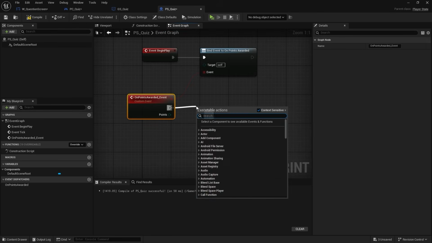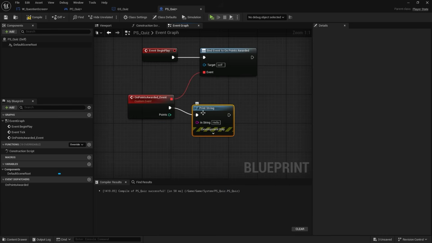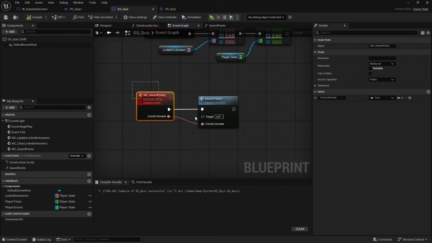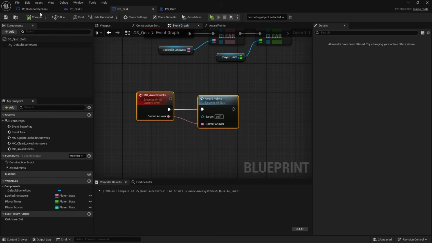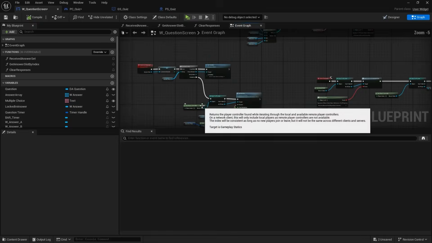Okay. And what we do here, I'm going to do a print string to the points. So the last thing we need to do is tell our game state when to award points. And that's going to happen on our question screen when we reveal the answers.